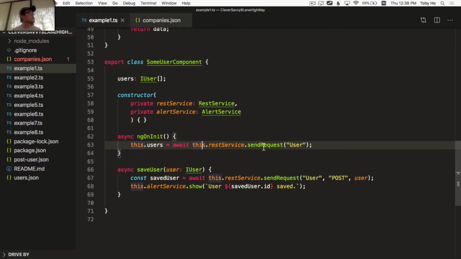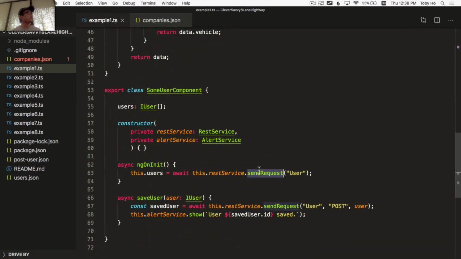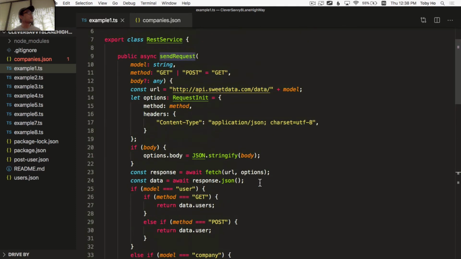Okay, so the first person who implemented this REST service, this is what they did. They make this request. Well, this send request can either get or post.